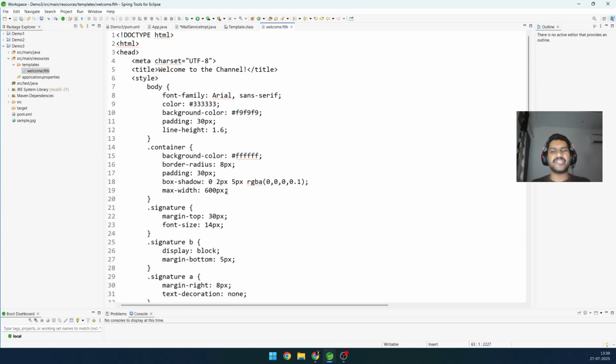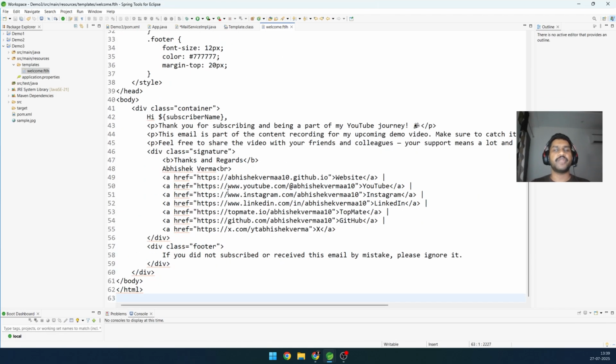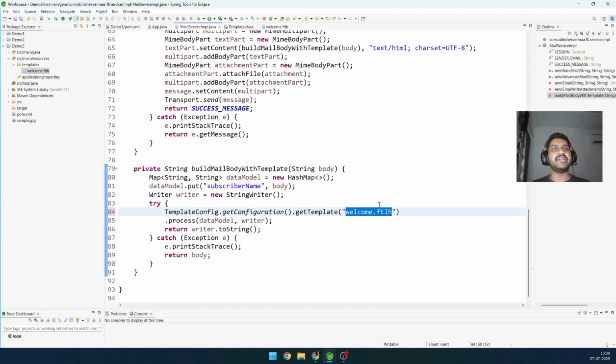Here, this is just pure HTML. So if you know HTML, this is going to be easier for you. If you don't know, take help of ChatGPT. My only main thing is that here I'm providing this subscriber name. So this variable name should be matching completely with whatever you are writing here. Otherwise, it is not able to substitute the things.